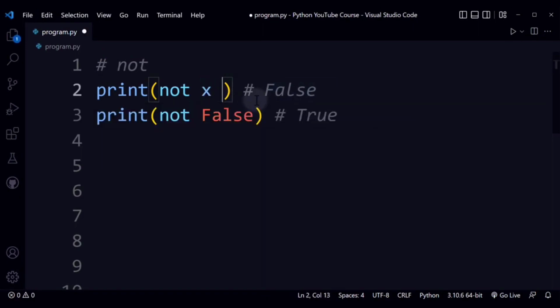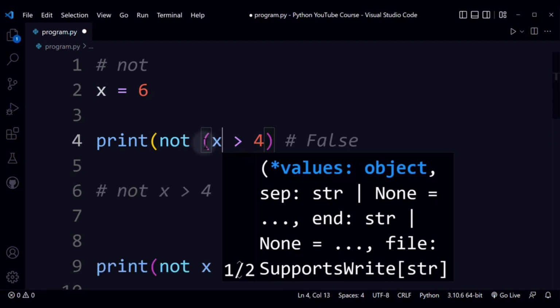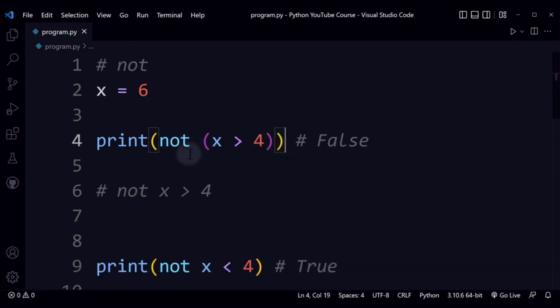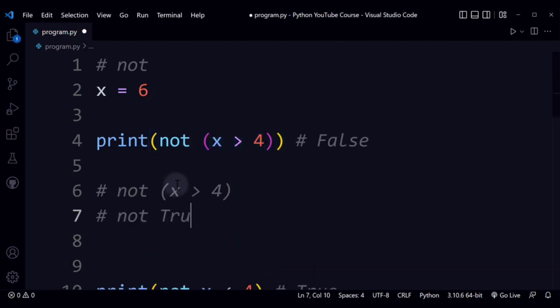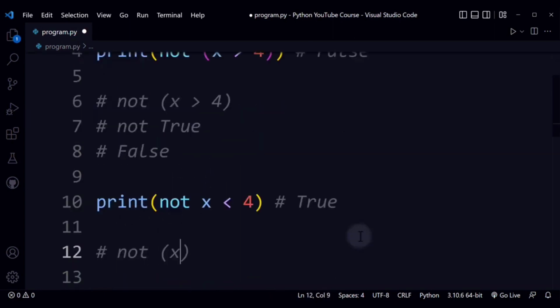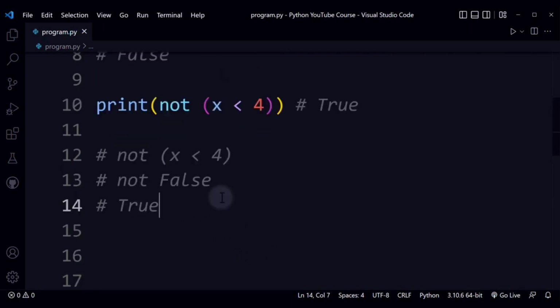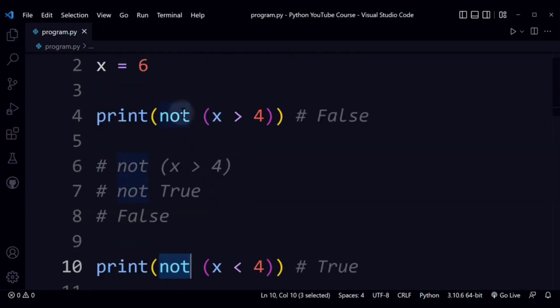If we have x greater than 4 and we define x equal to 6, x is greater than 4 because it's 6. So this is true. You can see it more clearly, I think, if we add another set of parentheses. This will be not true, so it will be false. And with the same logic, we have not x less than 4. Not false is true. So that's basically how not works. It reverses the truth value.